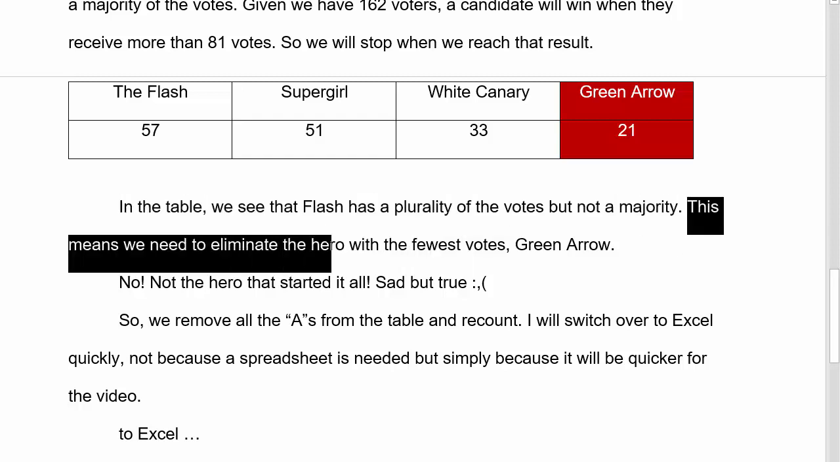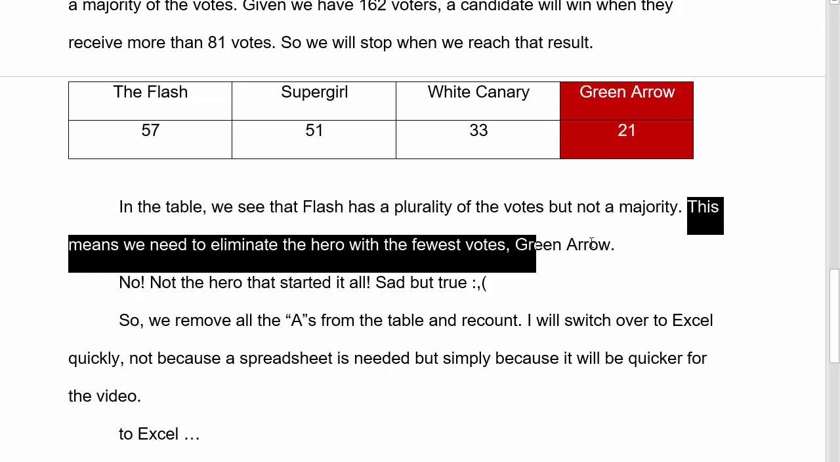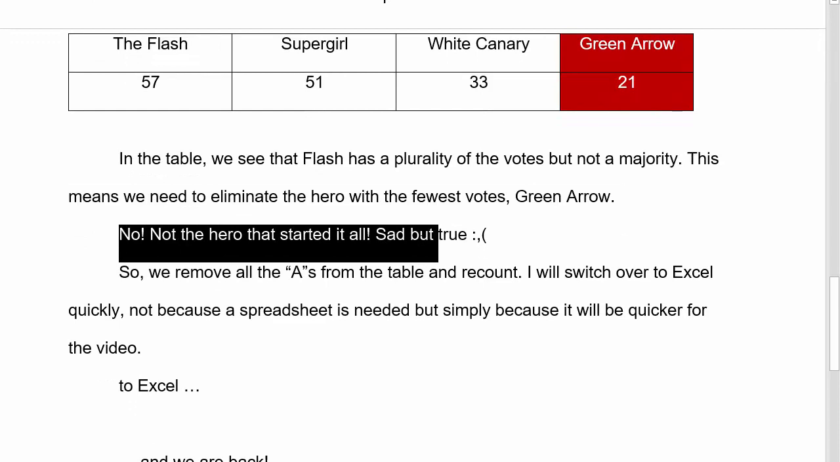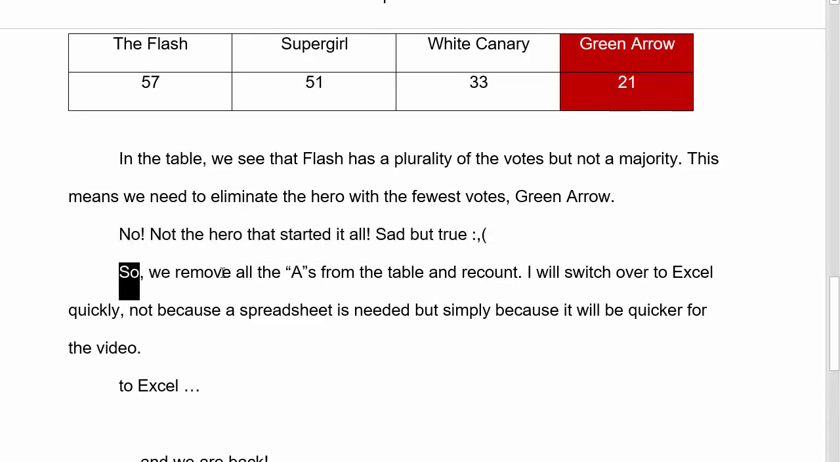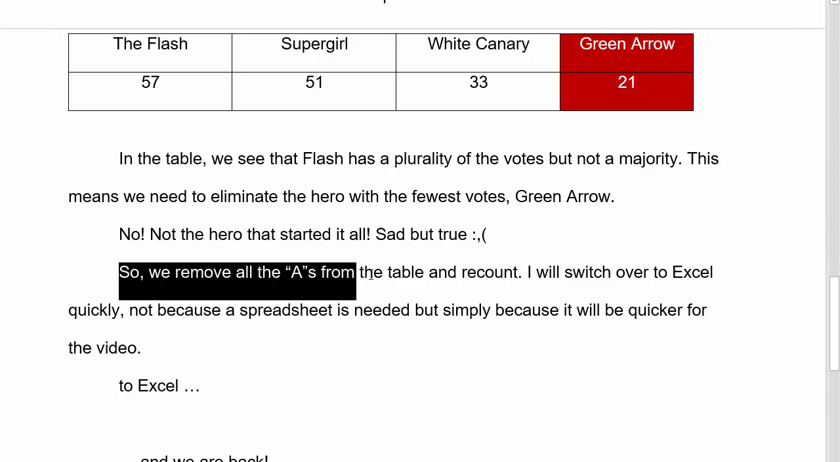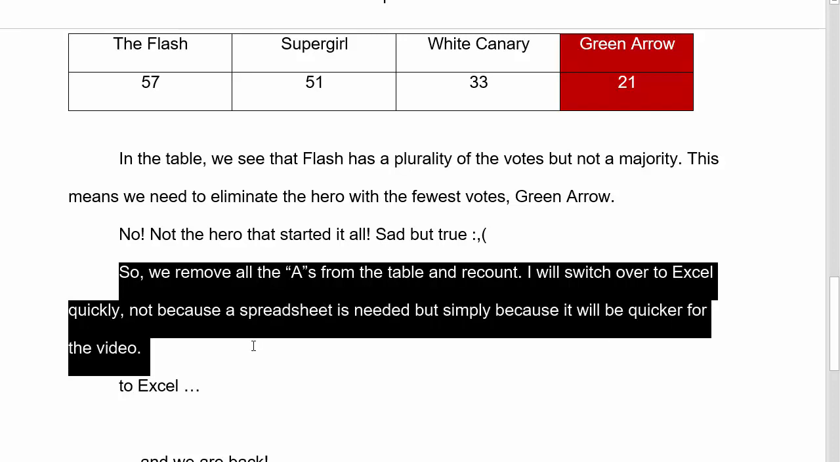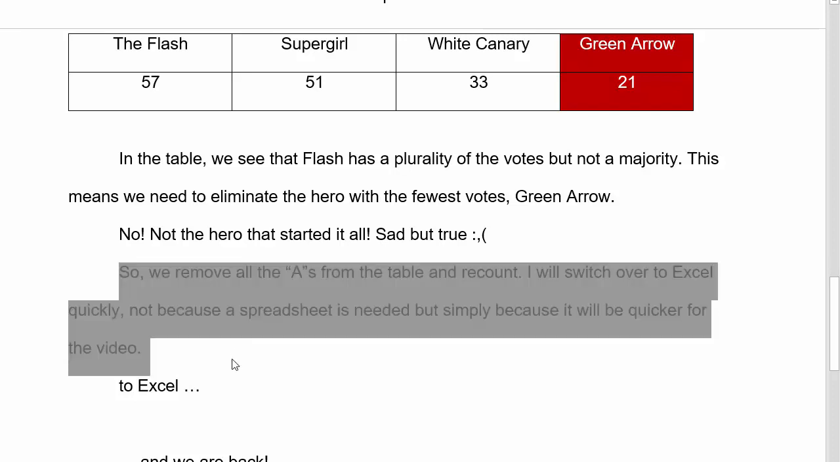So this means we need to eliminate the hero with the fewest votes. Green Arrow. No, not the hero that started it all. It's sad, but true. And so what we're going to do is we're going to remove all of the A's from the table and recount. So I'm going to switch over to Excel quickly, not because the spreadsheet is needed, but simply because it will be quicker for the video to do it this way.